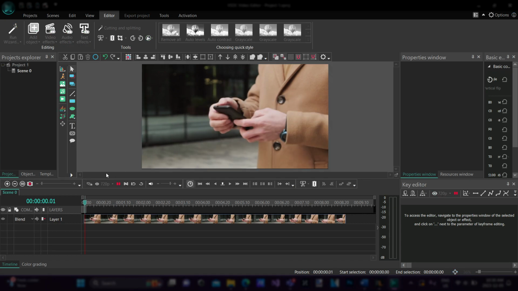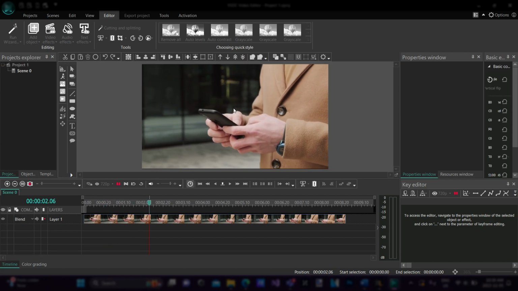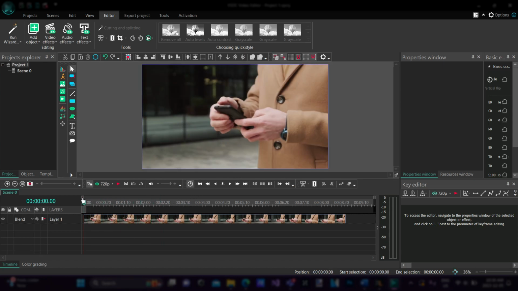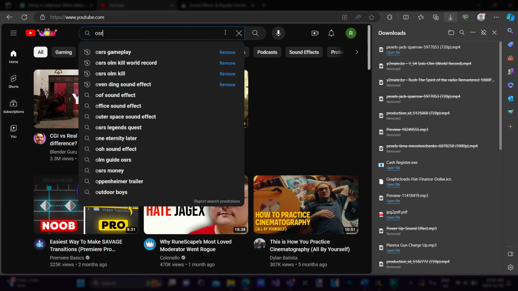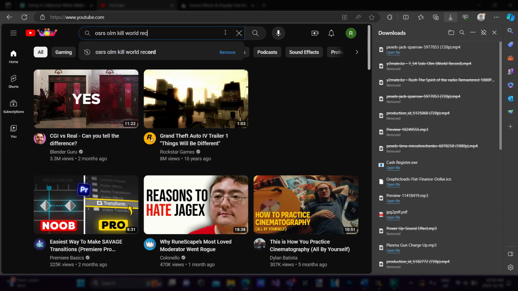So, for example, it looks like he's doing something on his phone. So I'm going to pretend he's playing a game on his phone. And which game is he playing? Well, could be no other than Old School RuneScape. So just find a video on YouTube, not Pexels, and I'll show you a cool trick here.